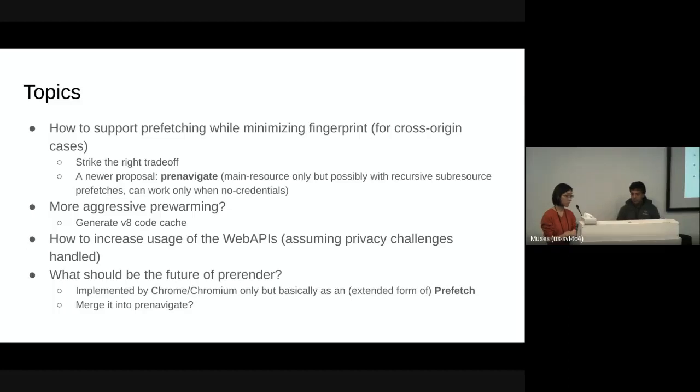One last question, there could be more, but it's what should be the future of pre-render? This is currently, as far as I know, implemented only in Chromium browsers. It's very, very powerful, as you've seen from the numbers. So it could be good.